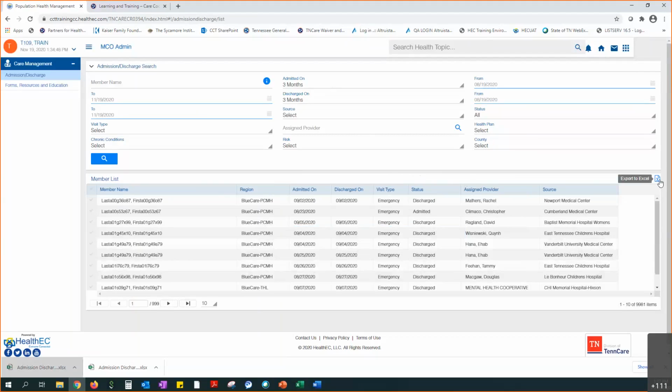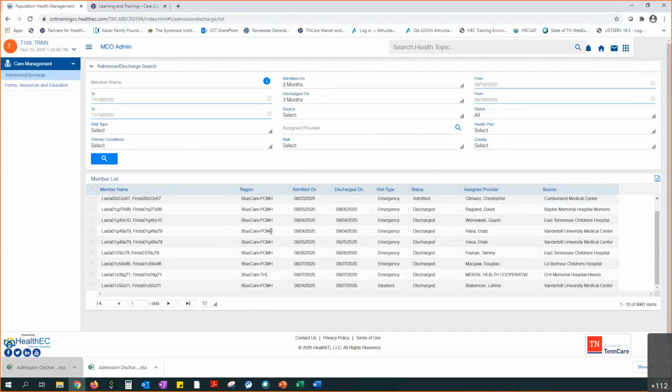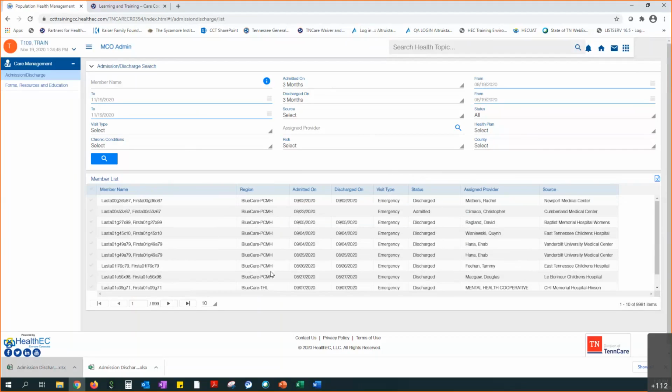To get more information, we can export to Excel, but I do just want to call out the column names really quickly. So you'd have the ability to see the member's name, their region. That's really just going to say if they're, again, those PCMH or THL, when they were admitted, when they were discharged, the visit type, the status, so whether they're currently admitted or have been discharged, the assigned provider, and the source. So let's export to Excel and do a bit more of the data manipulation that you may be interested in.